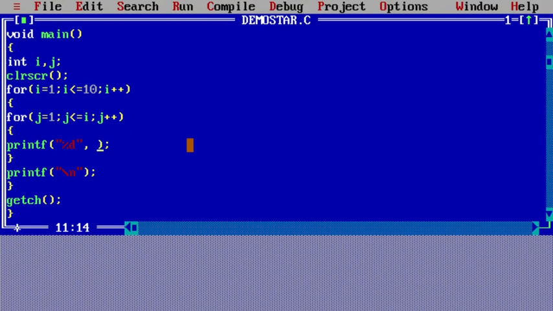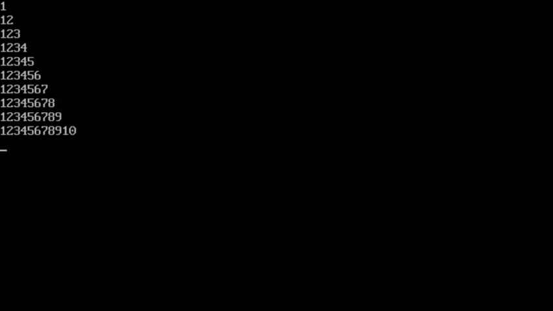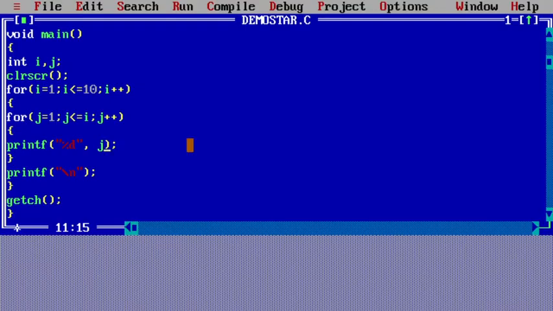Suppose instead of this I take j, then first 1, then second 1 2, third 1 2 3, then 1 2 3 4, then 1 2 3 4 5, right? So just check it out. Interesting, right? 1, 1 2, 1 2 3, 1 2 3 4, 1 2 3 4 5. Yes, it's very interesting. So this is how you can alter the program to get a particular pattern. And to print patterns like these, the nested for loop will help a lot.